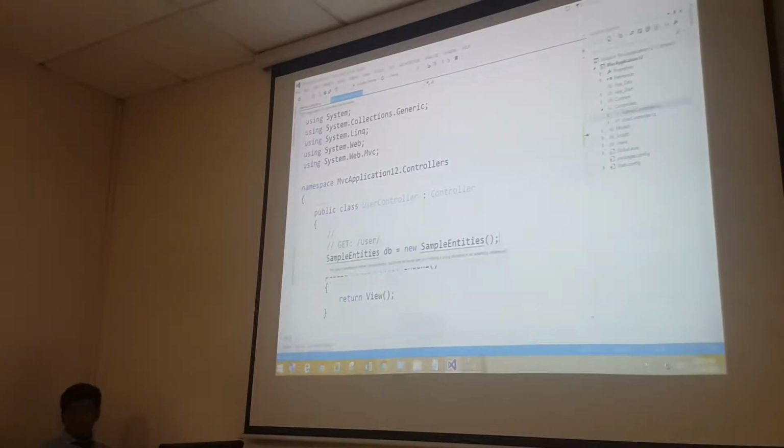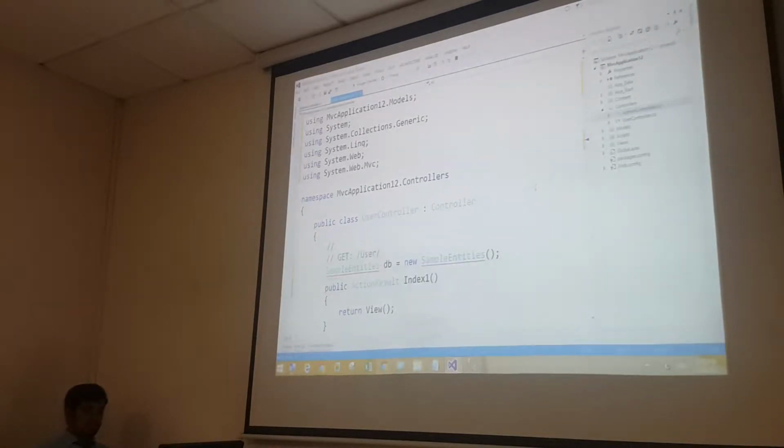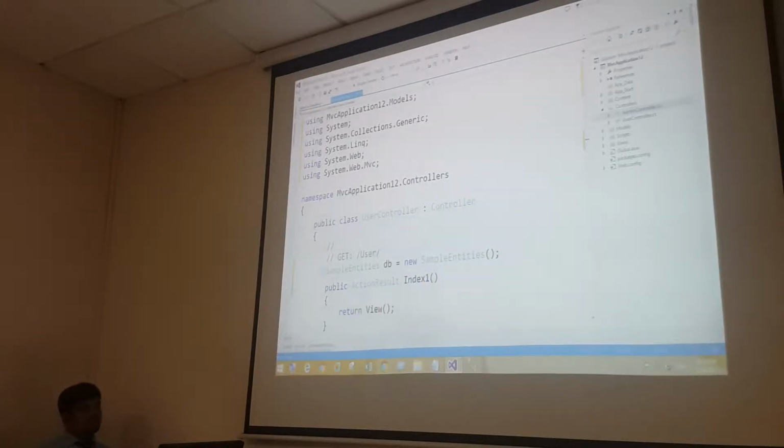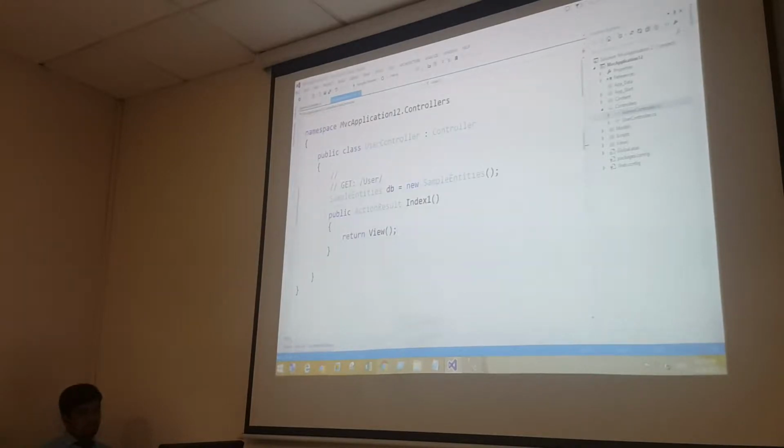By default you will get the error, right click, resolve. In the admin controller the first line is there, you can copy that and paste it, or you can type it out on your line. So I have created an index 1 method and an object of sample entities. For sample entities you get an error, right click, resolve.